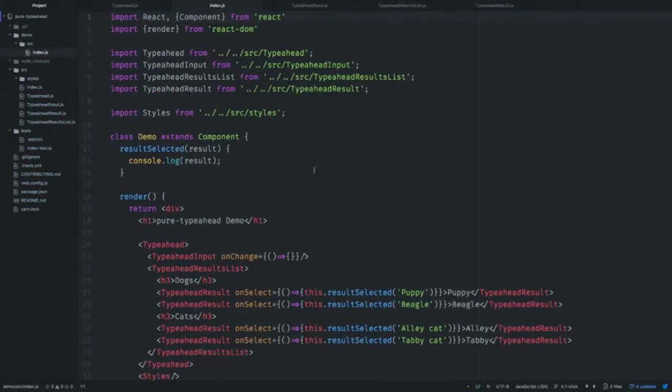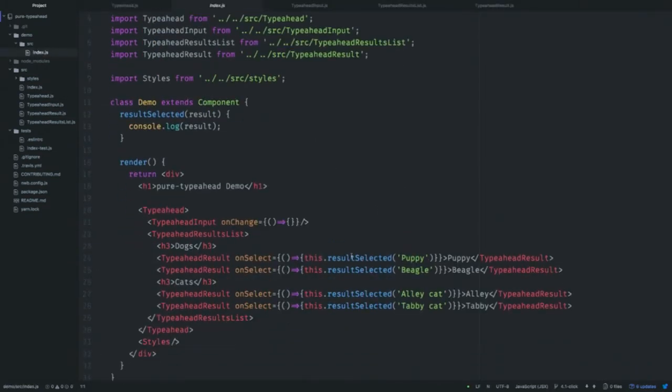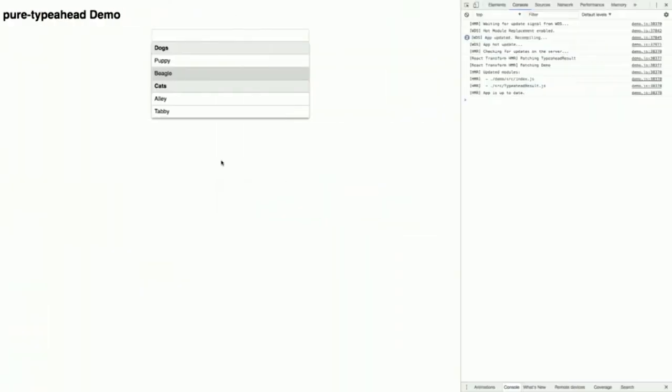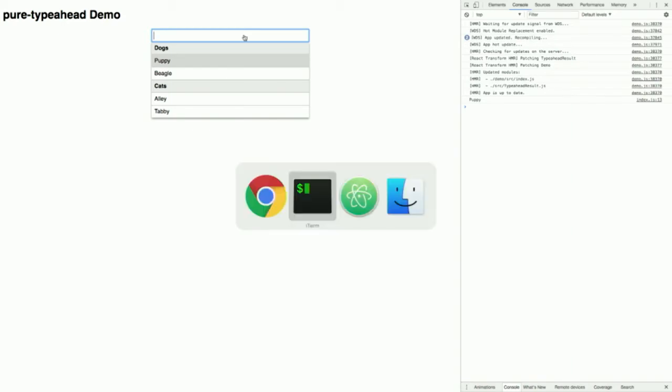So we've got an onSelect method here. It says that the result was selected, puppy. Now if I click puppy, we see puppy here. So now that's working. However, if I arrow down and use the keyboard and hit enter, I do not see puppy. And that's not good. We want to be able to use the arrow keys as well for accessibility, as a TypeAHead just needs to do that. So let's make that happen.